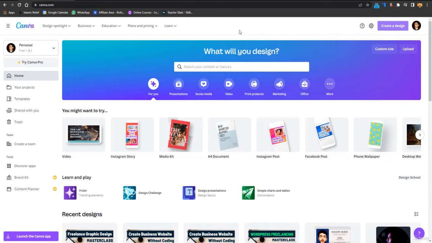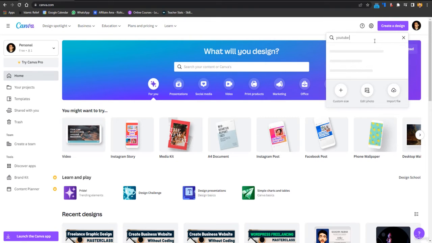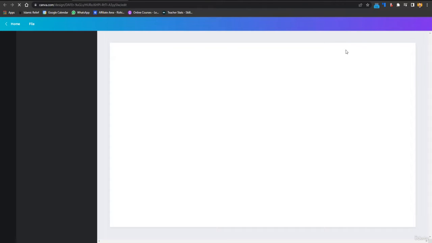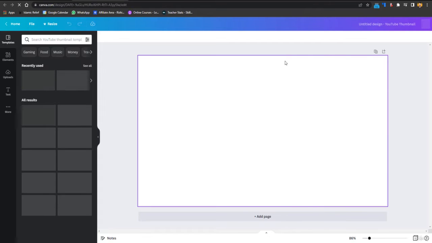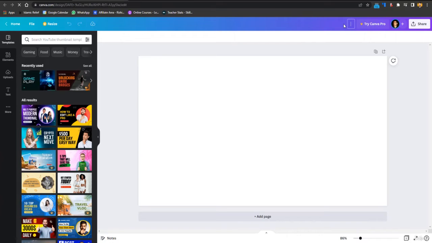First of all, you just have to go to Canva, click on create design, and search for YouTube thumbnail. Here you can see YouTube thumbnail. So the YouTube thumbnail design is created now, and from here you can change its name.